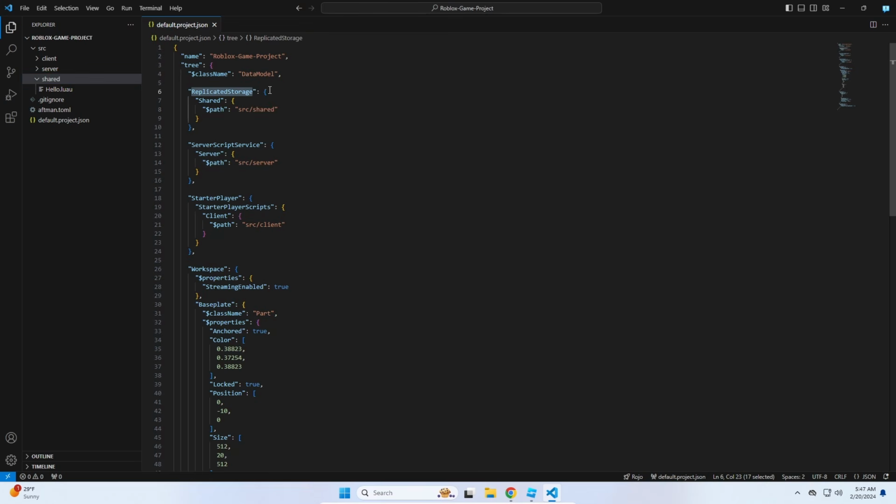Now, to be more specific though, it's not just going to be put inside of the replicated storage, because the way we have this set up is we actually added another object to the replicated storage, which is called shared. And now by default, if we don't specify a class name, for example, or we're not already using an existing service, then what the object will default to is a folder. So inside of the replicated storage, we're creating a folder called shared, and inside of that folder is going to be all of the contents of our actual shared folder inside of our source folder.